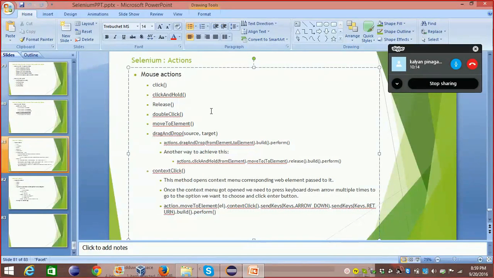So that is all the mouse actions, which include clicking, click and hold, release, double click, move to element, drag and drop, context click. So these are all the actions that can be performed, mouse actions. There are other mouse actions too, but I have picked some important actions.